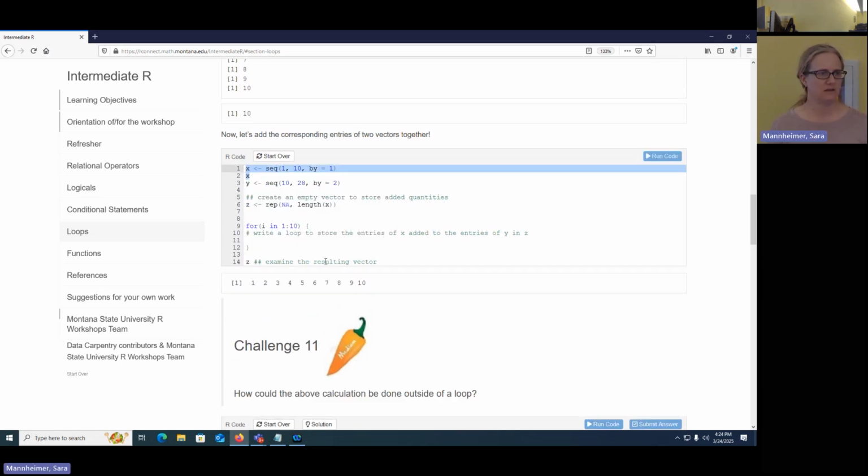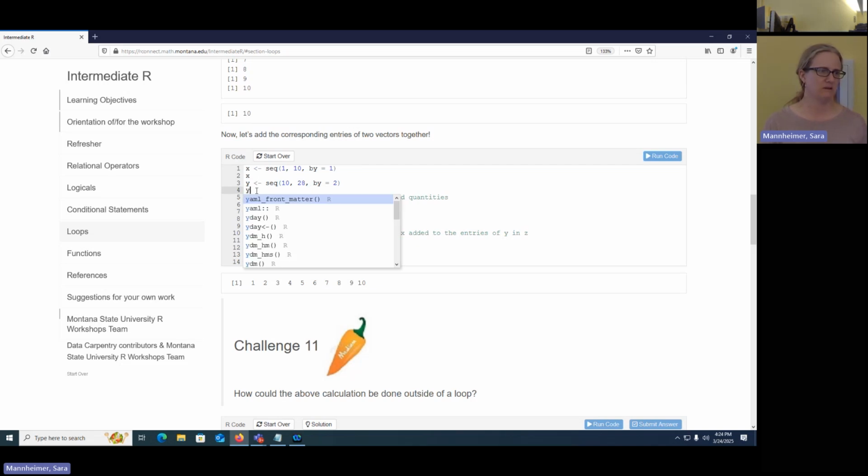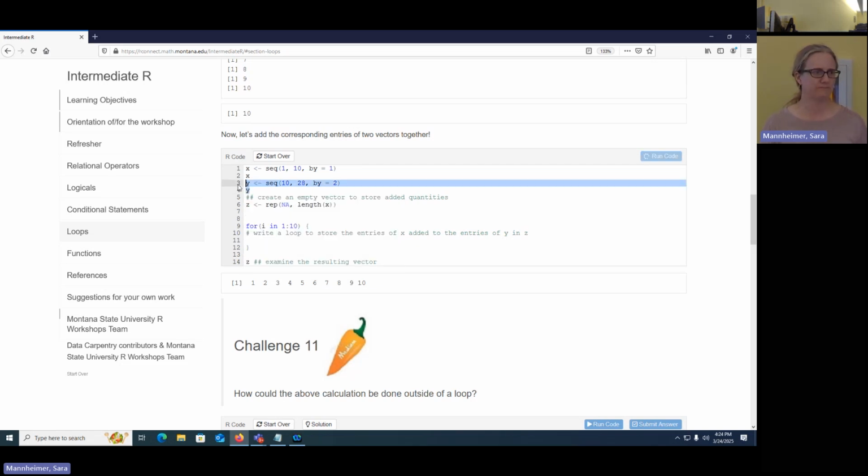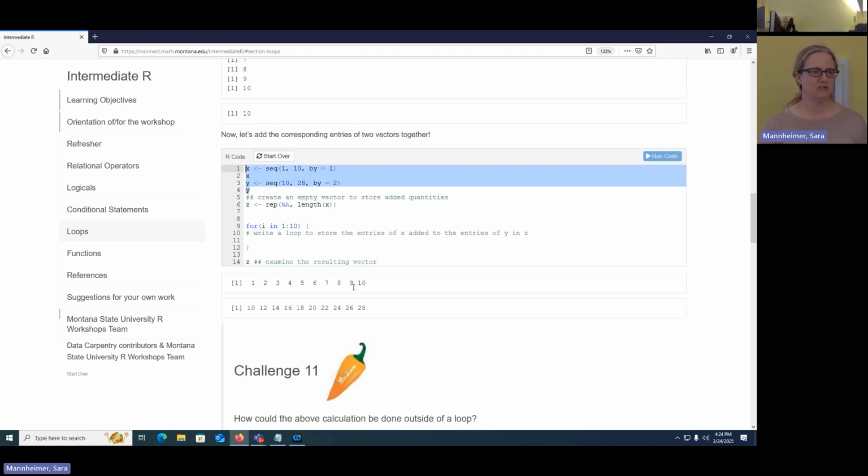So that looks like the numbers 1 through 10. For y, we're going to go from 10 to 28 by 2s. So all the even numbers from 10 to 28. And let's just make sure that they're the same length. They should line up. And they do.